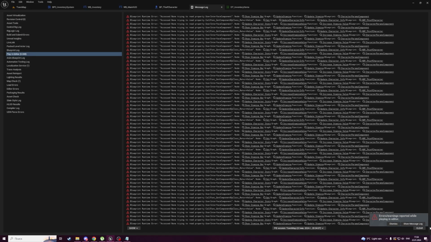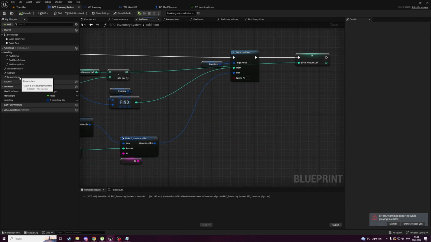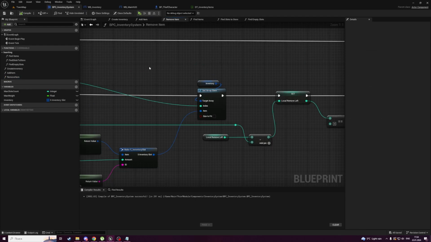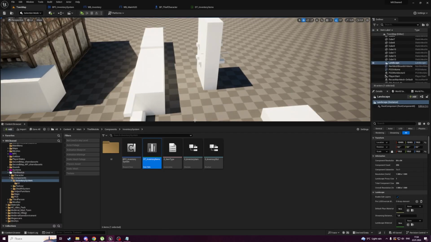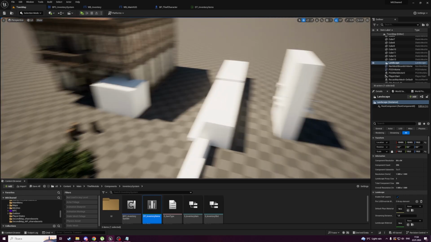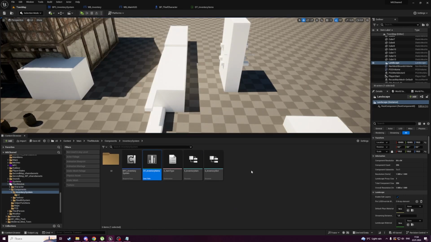Let me check if there are any errors. No, there are no errors. Okay, we have implemented add item to inventory and remove item from inventory. Now, I think that we have to add some functionality to our items that can be collected.